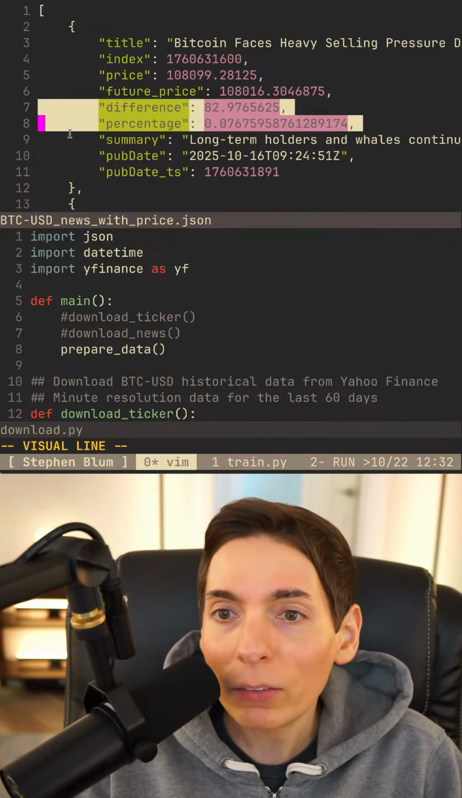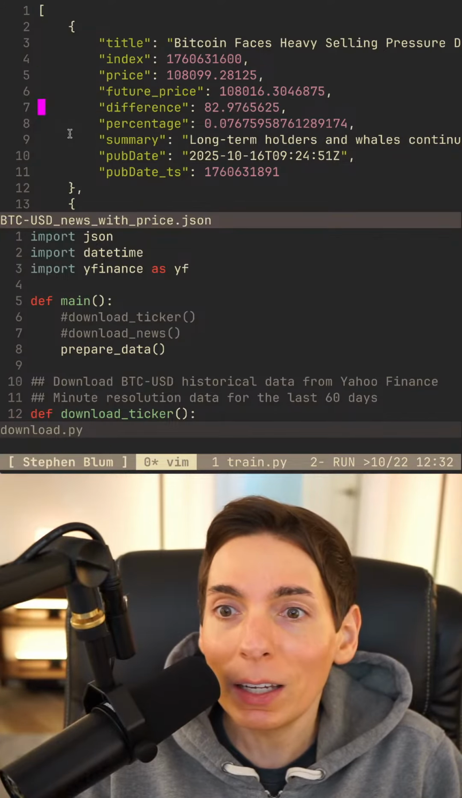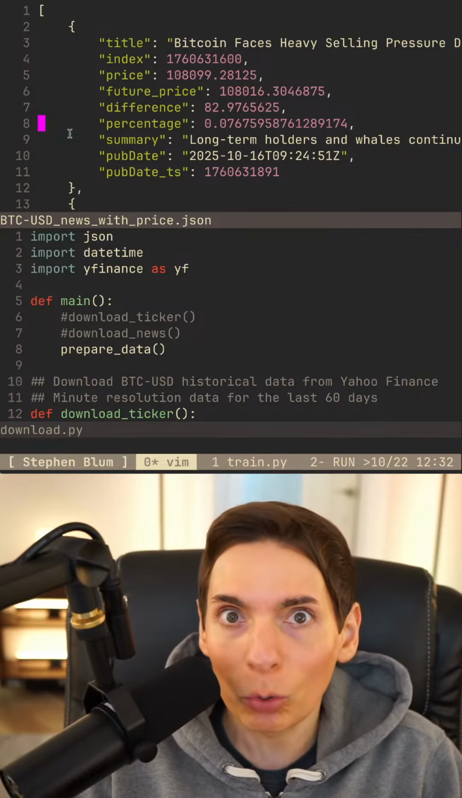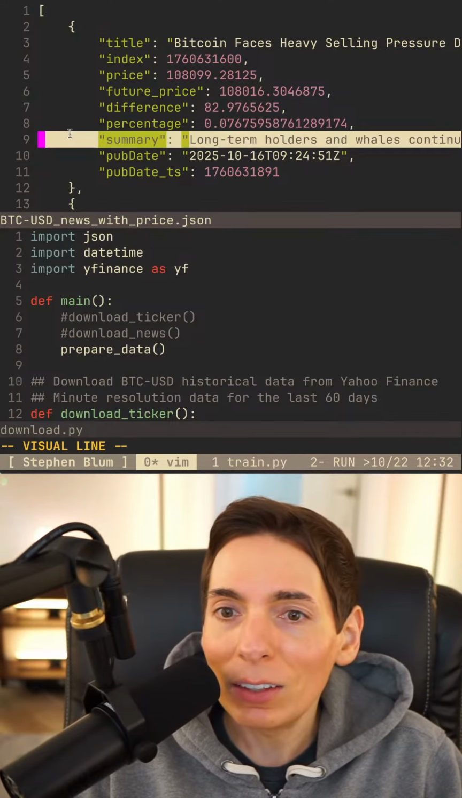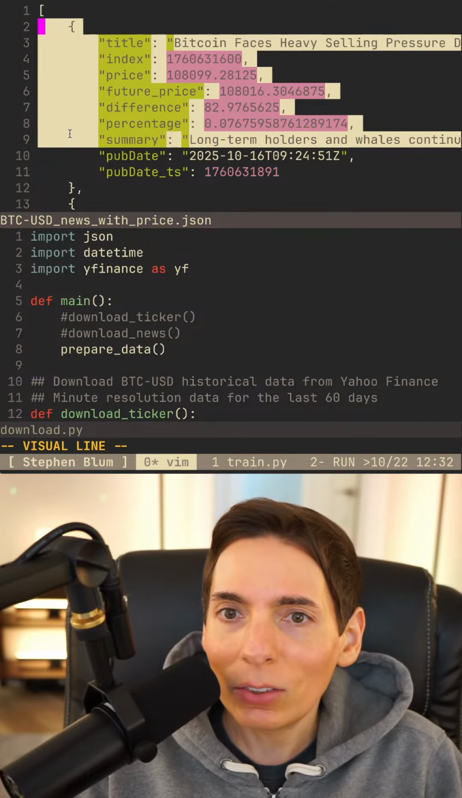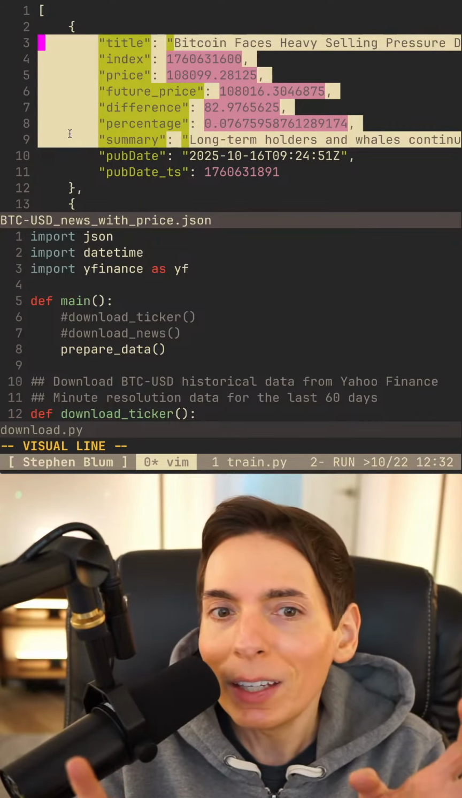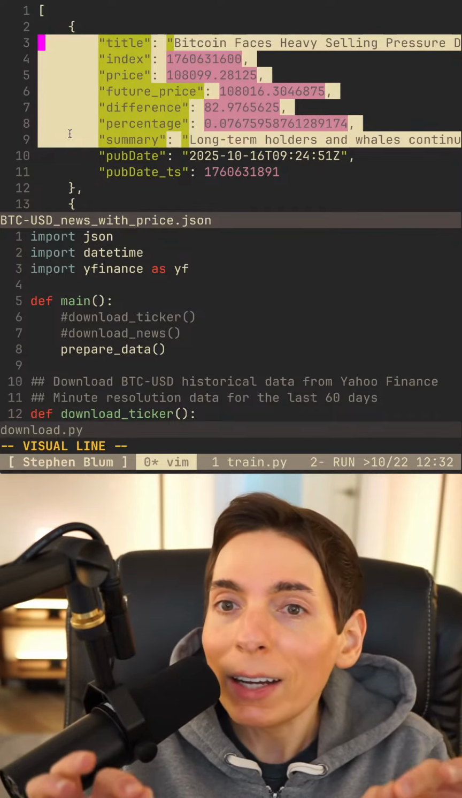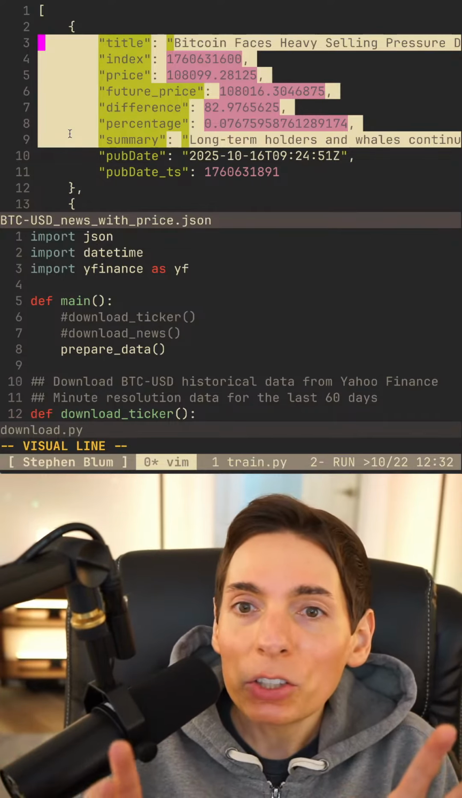We can see how the price changed. So it increased by $82, which is a 0.07% increase. And we also have the summary, and I believe the title as well. So we got this data right here. This data is what we're using to train each of the iterations. Now we can add a different approach. So right now when we're batching, we're batching with each of these.